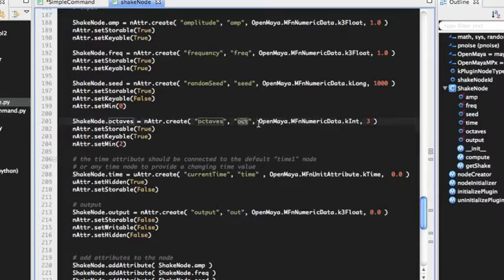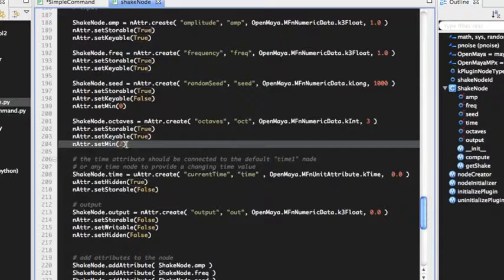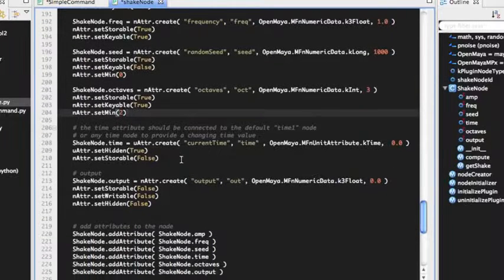So we say octaves, short name oct. It's numeric data, and this time it's an integer. The default is 3 octaves. It can be stored with the file. It's keyable. And we're going to say the minimum is 2, because if you go any lower than that, you're basically just going to have a really smooth curve. We could allow them to go to 1, but I think 2, for our purposes, is the lowest it can go.